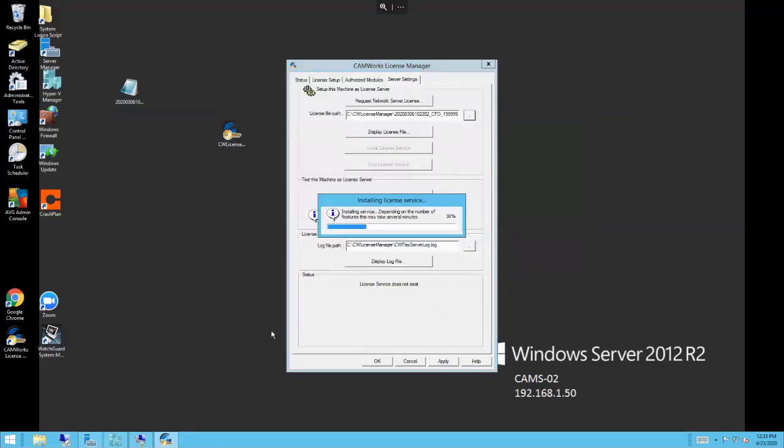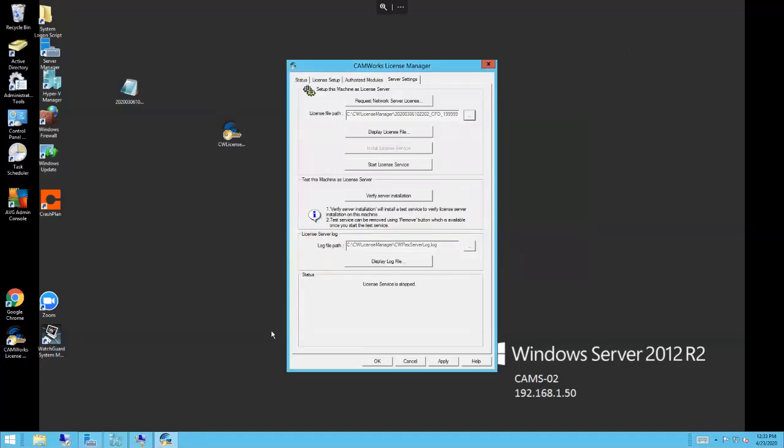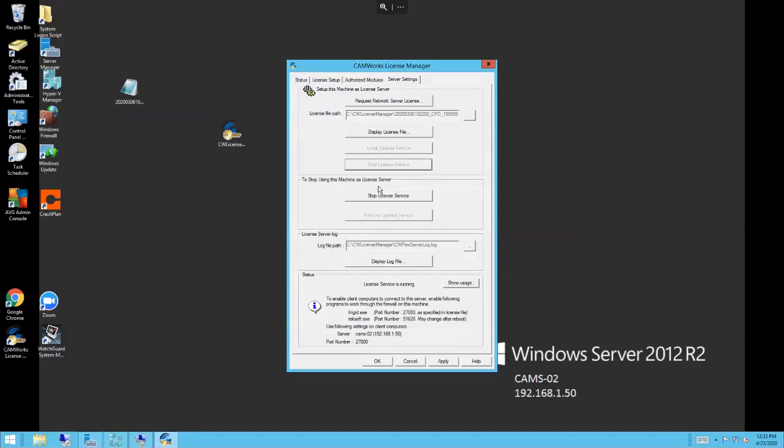Hit install license service. This service here will take a minute or two to start. So that's good. And then the start license service. And this one could take a minute or two depending on how many services you've got running on your computer. But that guy's up and running here. I got a summary down here. The license service is running, so that's good.